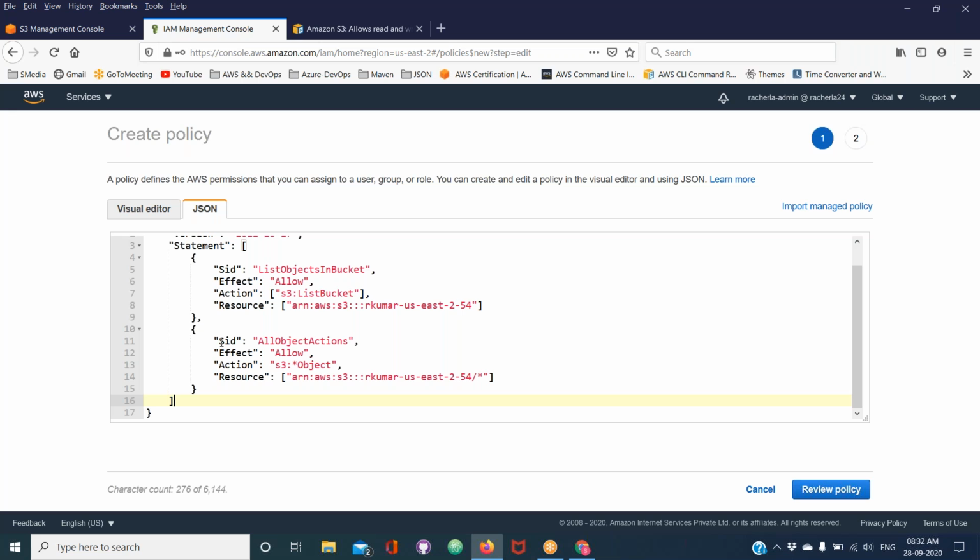If you have understood it, can I expect a quick confirmation from everyone so that I can proceed further and create the policy? One minute, please. So, Abdul Hadi here. We are giving read and write access to a specific bucket, for a user. In SID, the first one is list objects in bucket, and the second one is all object actions. What is the difference between these two actions?